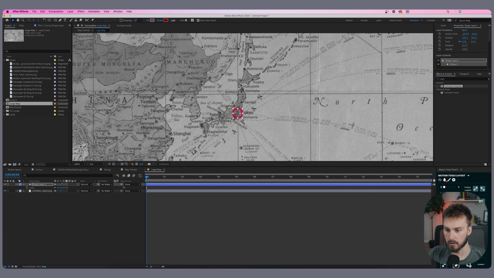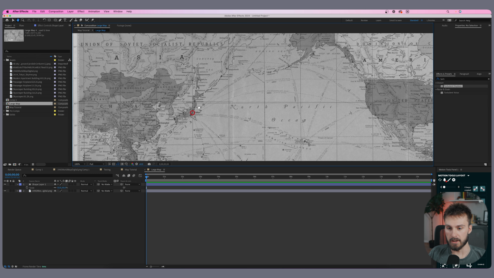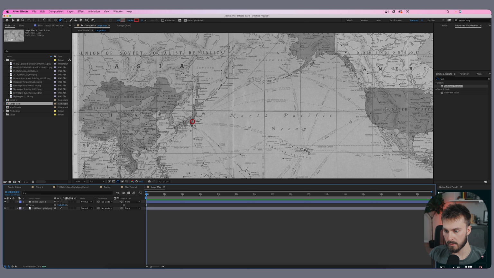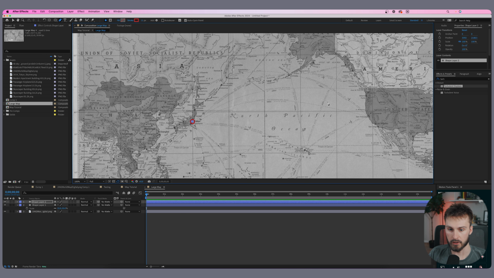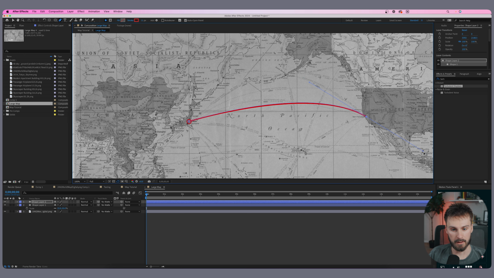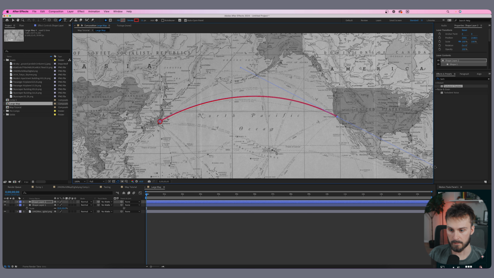Going to up the stroke a little bit as well. Scale it down. That should be good. Now from here, we want to create a line going from Tokyo to San Francisco. So I'm going to go up to my pen tool. Make sure nothing is selected in my timeline here. I'm going to click in the middle of the circle, click one over on San Francisco. I'm going to drag it. So we're creating a little bit of an arc to it, just like that.